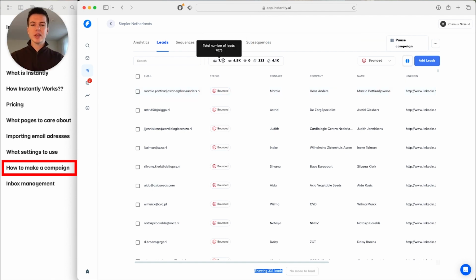But if I want to reuse this list of 7,000 leads, it's important that I remove these 333 bounced email addresses from that list so I don't email them again. Because each time you email someone and the email bounces, that's going to hurt your deliverability score.